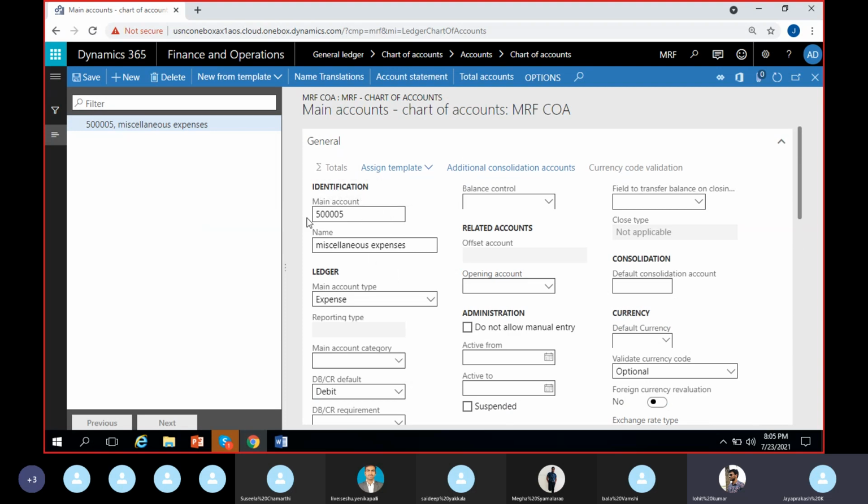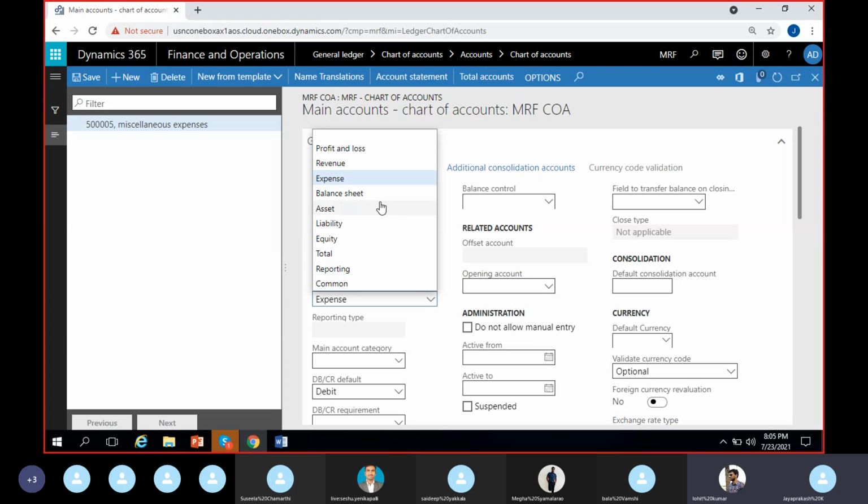This part is the main account: how to give a number to the main account, then the name of that particular main account, then the type of that main account. We have a few types: profit and loss, revenue, expense, which three fall into the profit and loss accounts; balance sheet, asset, liability, and equity. These four specifically fall into balance sheet accounts.